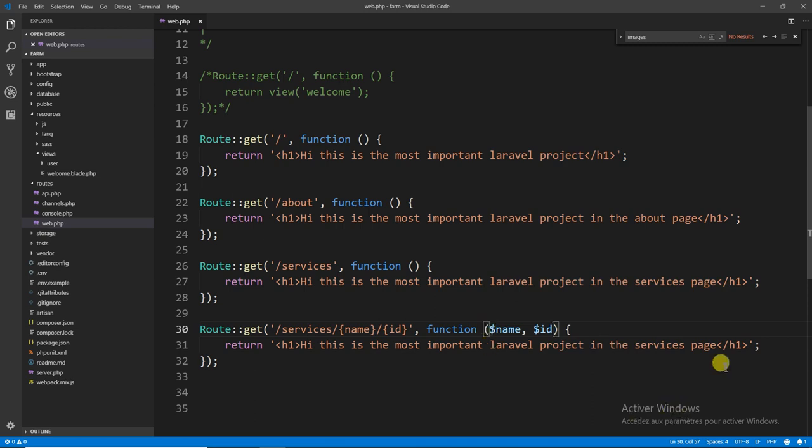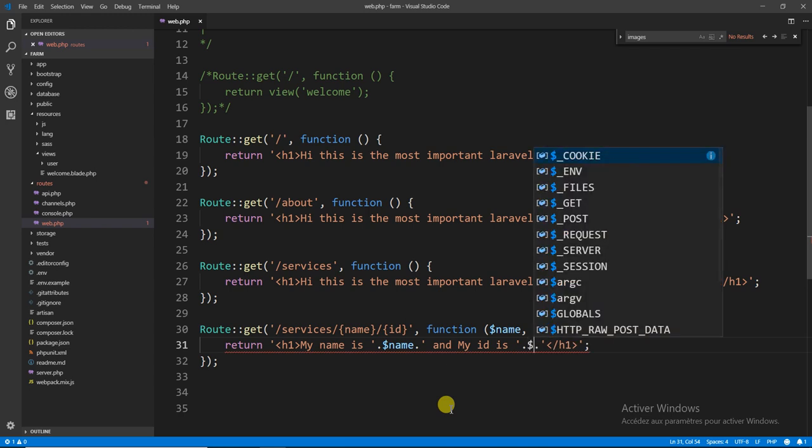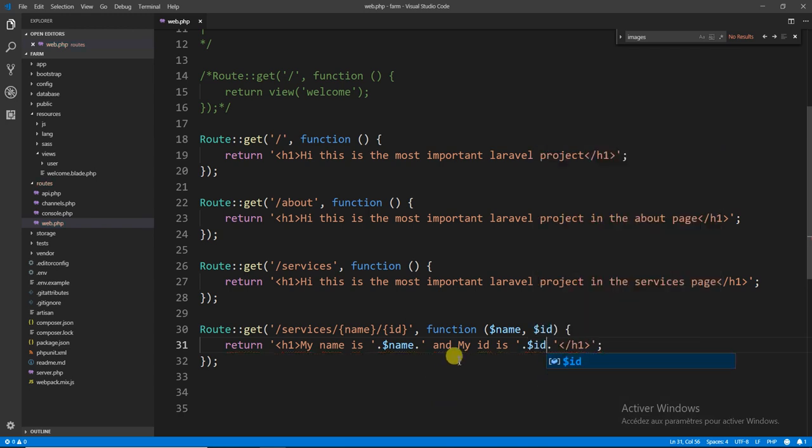So here I can say, for example, my name is, and I'm going to put this: my name is name. So I'm going to get what I have in my arguments. And I'm going to say also, and my id is, I'm going to put this: my id is id. And this is what you call dynamic routes.